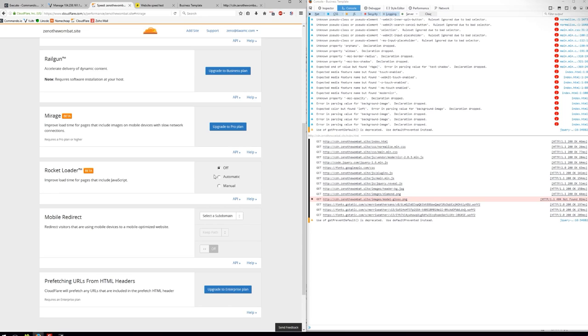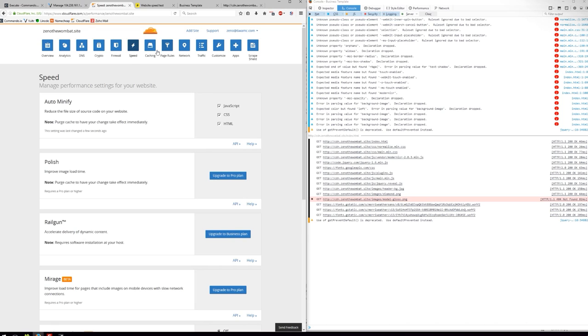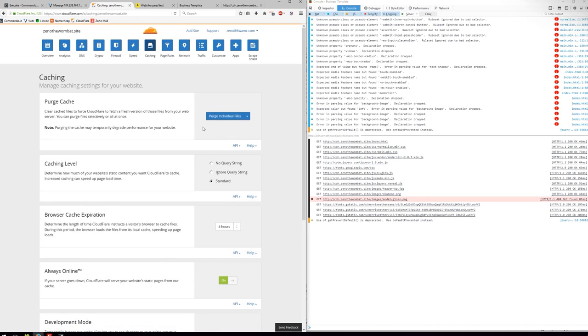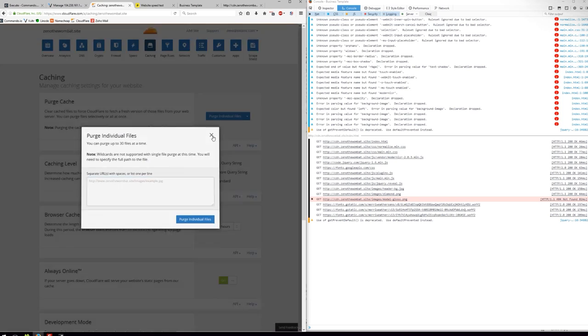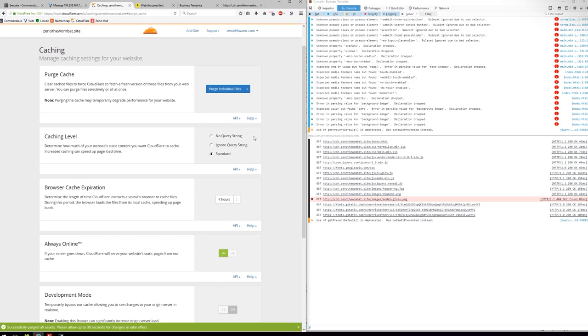Rocket Loader, I would be careful with when you're using JavaScript. It can cause issues, so I wouldn't recommend turning that on just yet. How do we purge the cache? Maybe we go to Caching. There we go. We don't want to purge individual files. Purge everything. Away we go. It says to allow up to 30 seconds. That's fine. Look here, we have the query string caching as well.